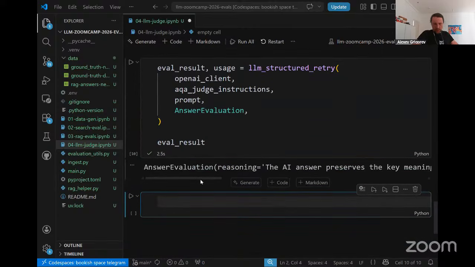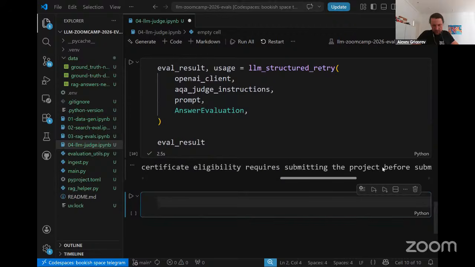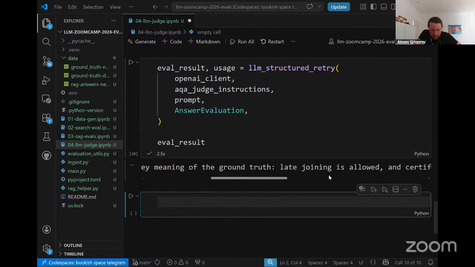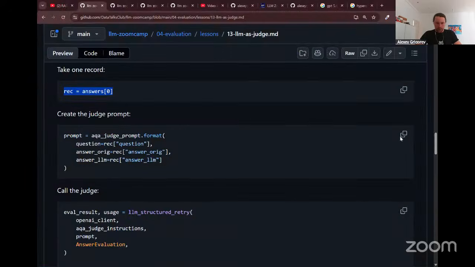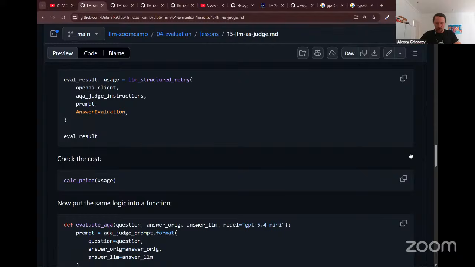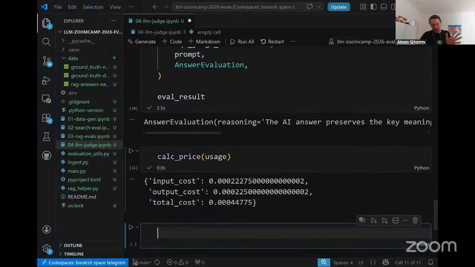So I think this should be good. It says the AI answer preserves the key meaning of the ground truth. The joining is allowed, and so on. Score good. Okay. We can also make it a little less verbose. I think it's fine, right? So usually when it goes into detail, explaining things, then the quality of the classification of the decision is better. So the price, let's see what the price is. So yeah, again, quite little.